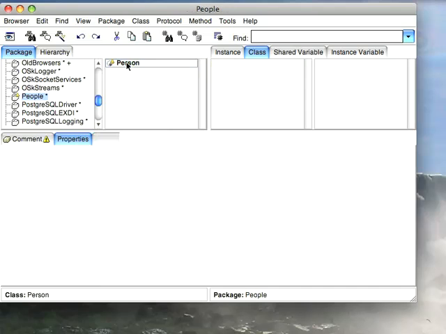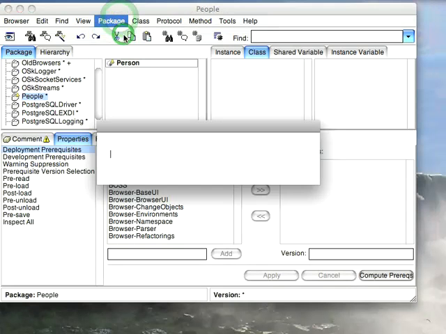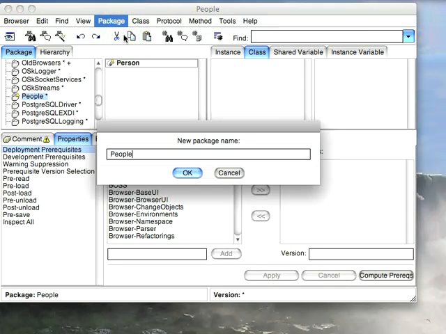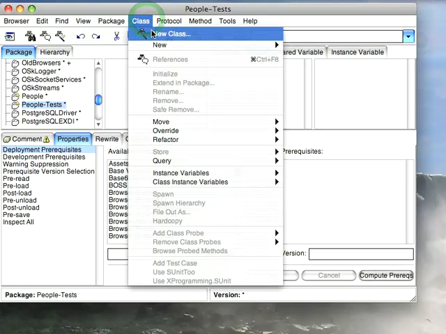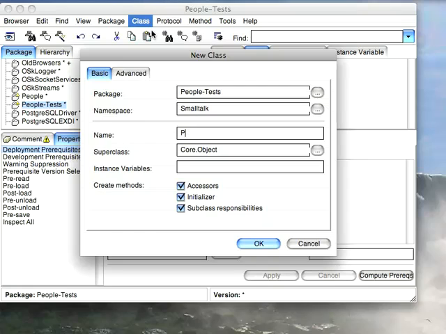So I'm going to create a new package called people-tests, and what I want to do is create a test for a method called fullName, which would return first name space last name. So I'm going to create a new class called PersonTests, and I'm going to call this, coming from SUnit.TestCase. That's where the hierarchy is in the SUnit tools framework, so we hit OK.